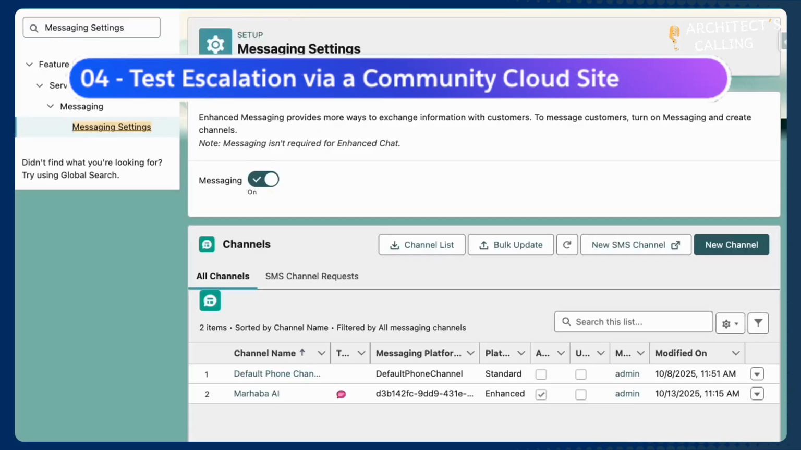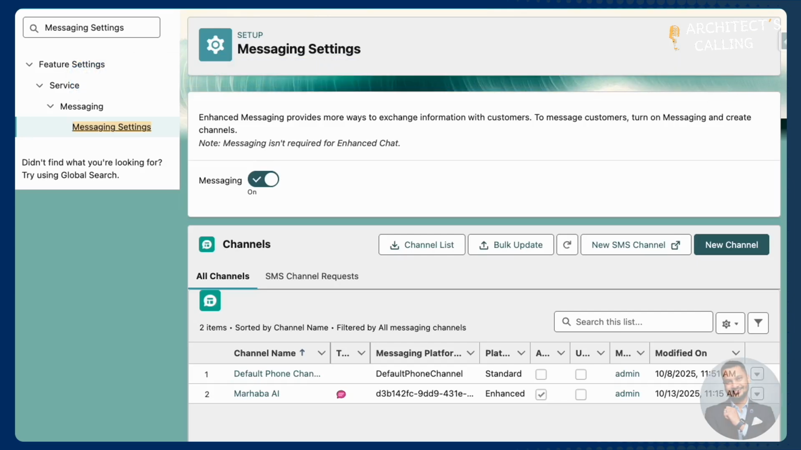All right. In this final segment, we'll be bringing everything together by setting up messaging for in-app and web, the MIAW, creating an embedded service deployment, and finally deploying it all inside a custom community site for live testing. So as step number 10, let's create the MIAW.